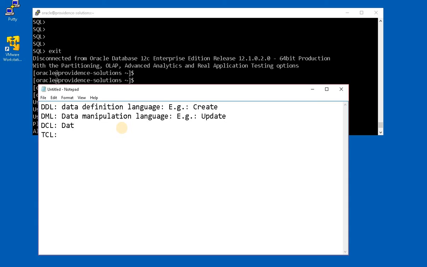The third one is data control language. This one is used to give access or revoke access in the database. Example, grant.